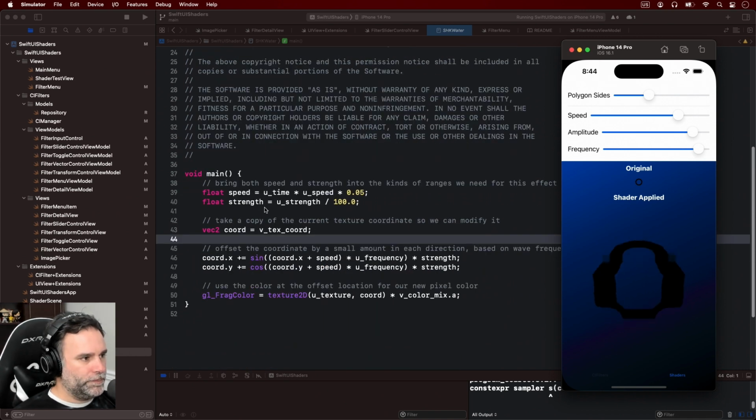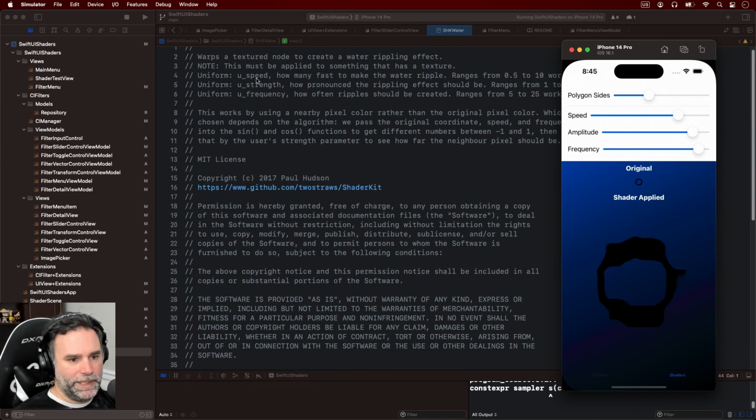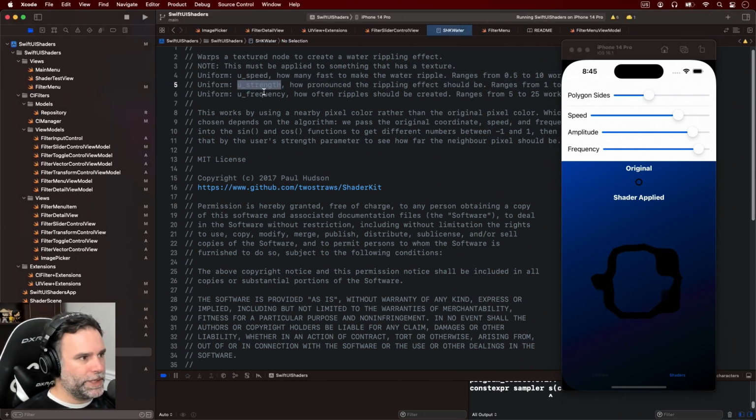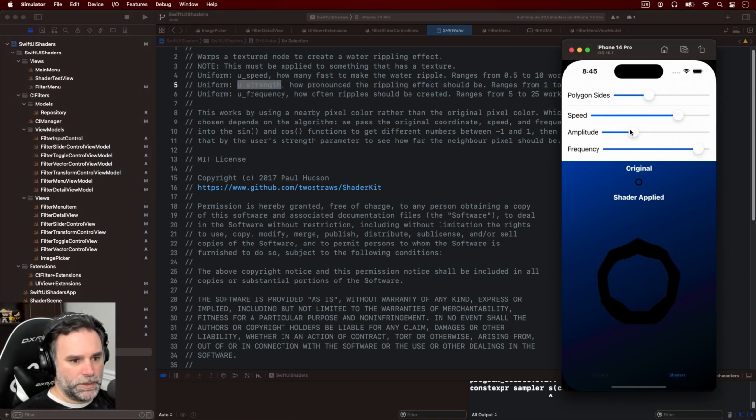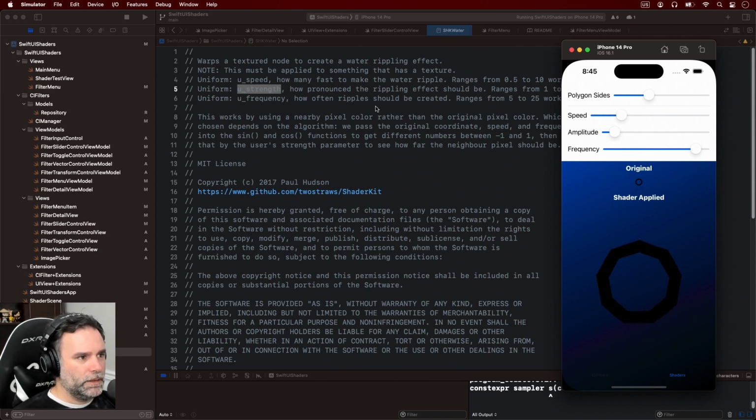We have three properties in here, what they're called uniforms. We've got speed, strength, and frequency. I think strength is translated to amplitude here, just how much of an effect we have. And then the frequency is how rapid the changes happen. And then the speed, how fast to make the water ripple, is what these notes say. Frequency, how often ripples are created. Strength or amplitude is how big the waves are.